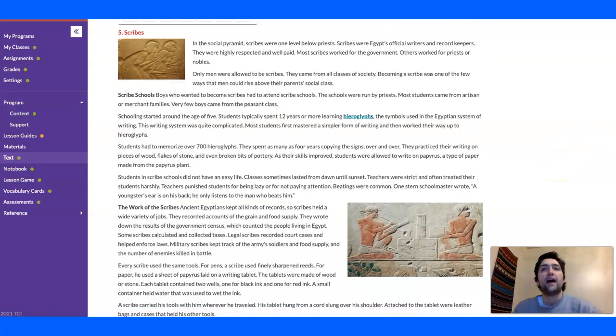All right, section 5, scribes. In the social pyramid, scribes were one level below priests. Scribes were Egypt's official writers and record keepers. They were highly respected and well paid. Most scribes worked for the government. Others worked for priests or nobles.